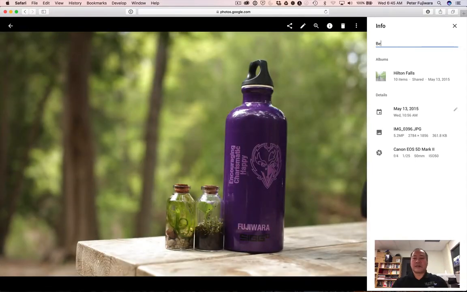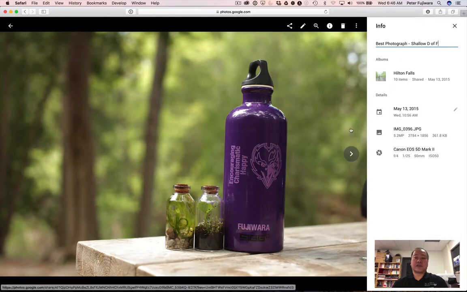Then you might say "best photograph in the album," and then you can identify the name of it and say shallow depth of field, DOF. Okay, and then when I identify the best photograph, I'll know that that's the one you believe is your best shot. Okay, so make sure you put that best one in.